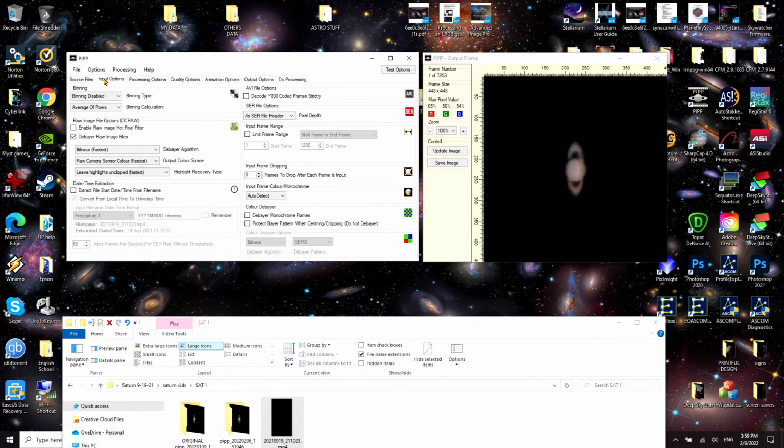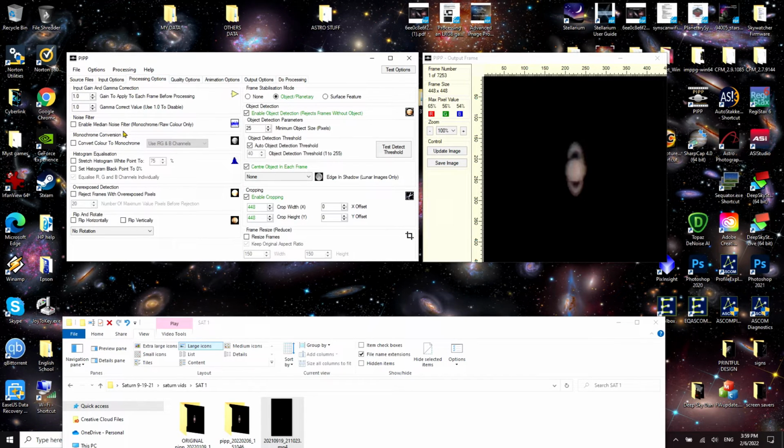Alright, so come over here to input. Now on this particular area, I don't touch anything, for what I'm going to be doing today. And then next, processing options. Over here, I'm not going to touch anything, and you're going to see in green, make sure that these are checked. In green, these are recommended.